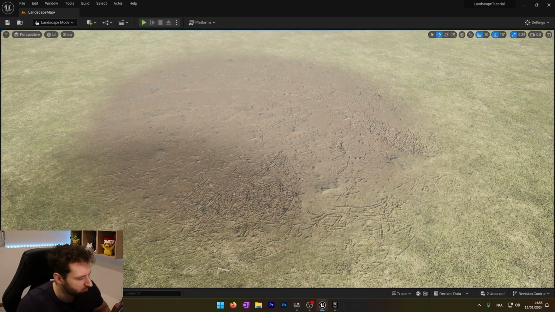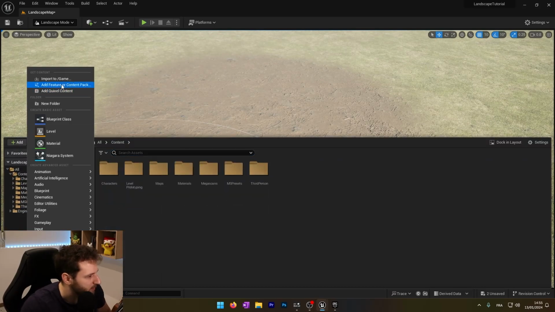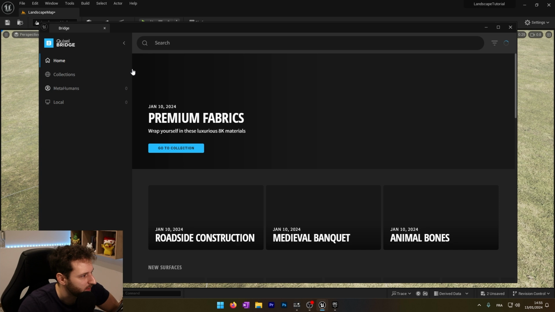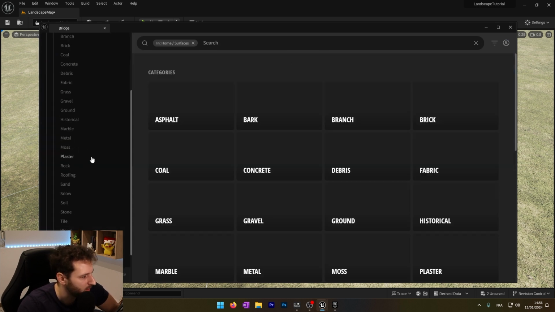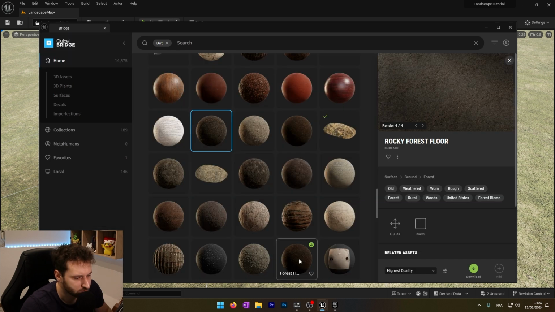I'm gonna change the texture because I don't like it. That's good with Quixel, we can just change it pretty fast. We'll go into Quixel, into the surface. We'll go into the ground. Okay, we'll try with the rocky forest floor. I'll go into the highest quality, and I will download this. And now we can add it.